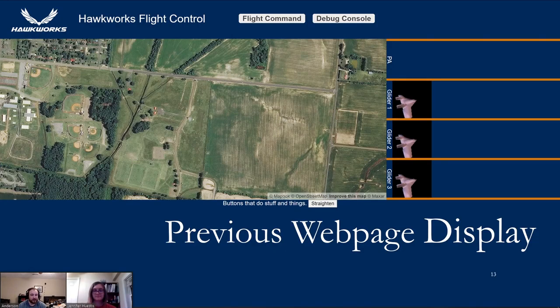This is one of the previous web page displays we had. This was the first one that I made more as a proof of concept and to try to work out how we wanted the layout and what functionality we wanted. And next I'm going to show you the actual version that we have working right now.